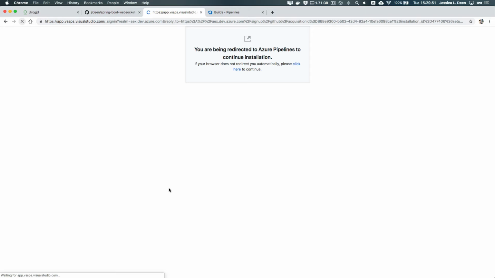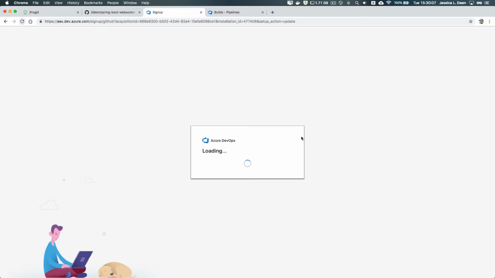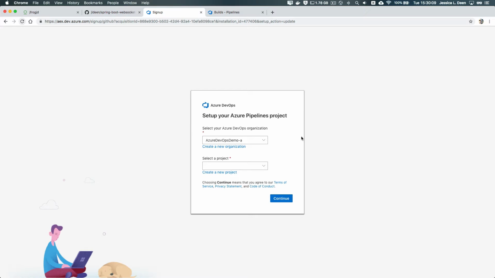Once I hit save, GitHub is actually going to do the handoff over to Azure Pipelines. I'm already signed into my Microsoft account, so there's already authentication understood. However, even if I didn't have an Azure Pipelines or Azure DevOps account, I can still get started because I'm taken right to a sign-up page. So I can select an existing organization, or I can choose to create a new one. An organization is where you keep your projects and your builds.